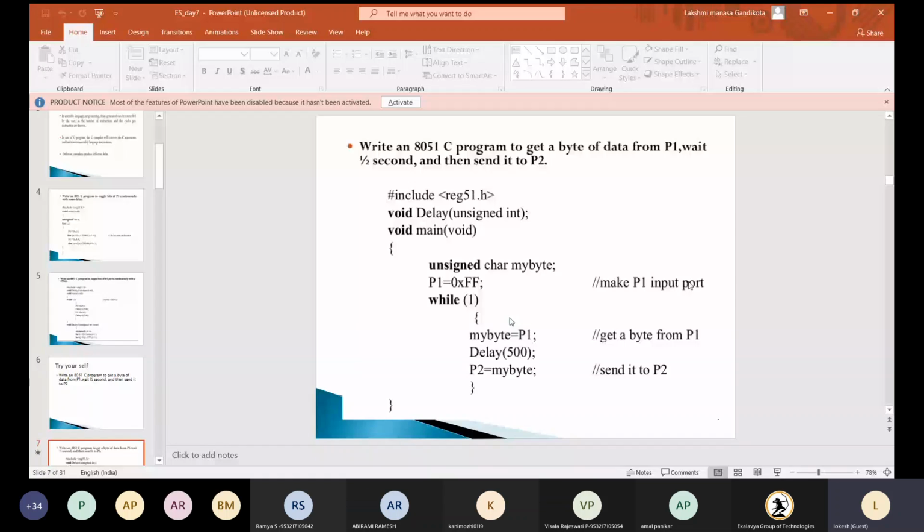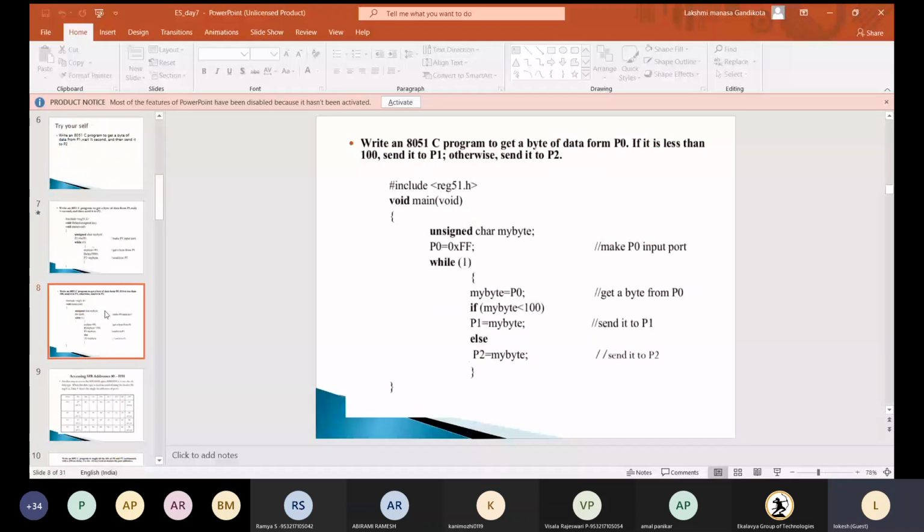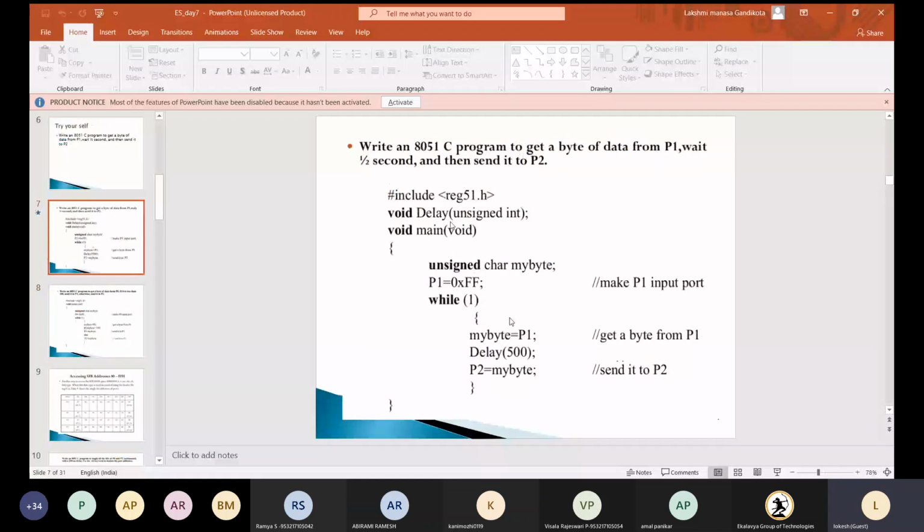Next, previously we have seen about the delay. So here also we are using one function, called void delay unsigned int. This is a user defined function. In the delay we are going to utilize a for loop, which continuously gives a delay of 500 milliseconds.